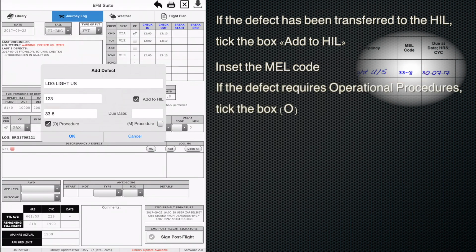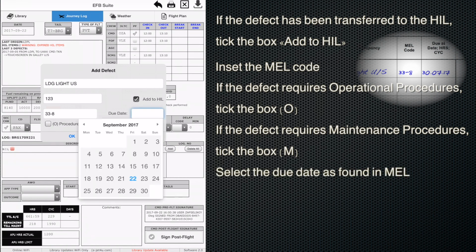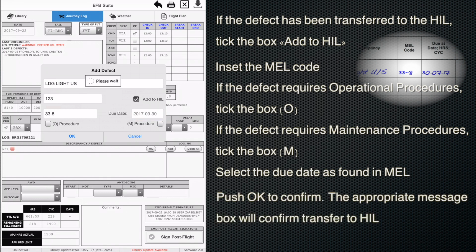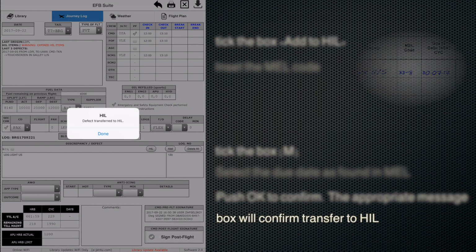If the defect requires operational procedures, tick the box O. If the defect requires maintenance procedures, tick the box M. Select the due date as found in MEL. Push OK to confirm. The appropriate message box will confirm transfer to Hill.